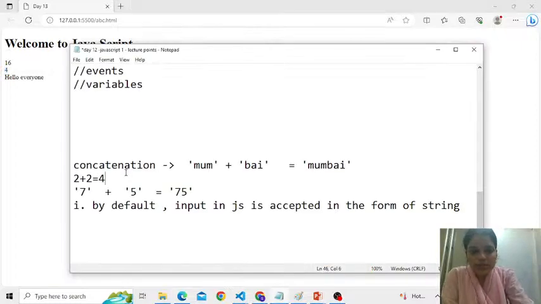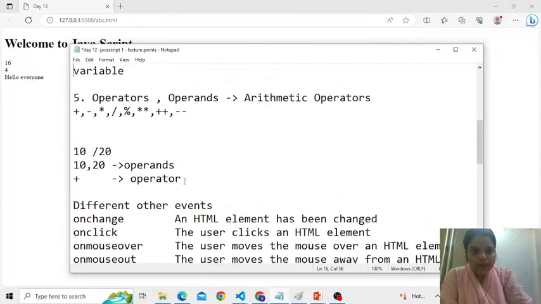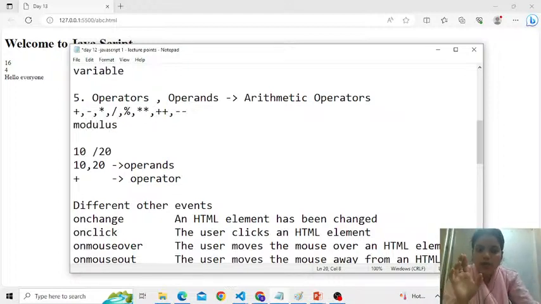Now you will see here. These are the 4 primary arithmetic operators: plus, minus, multiply, divide. JavaScript provides you one more arithmetic operator called modulus. Don't read it as percentage. It's a modulus operator. This is how we spell it: M-O-D-U-L-U-S. Modulus.